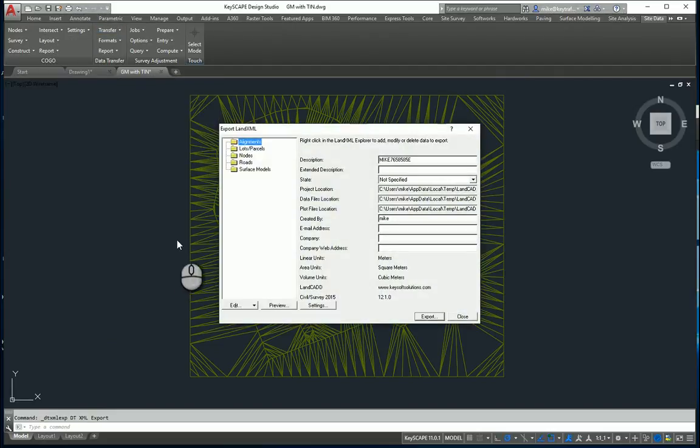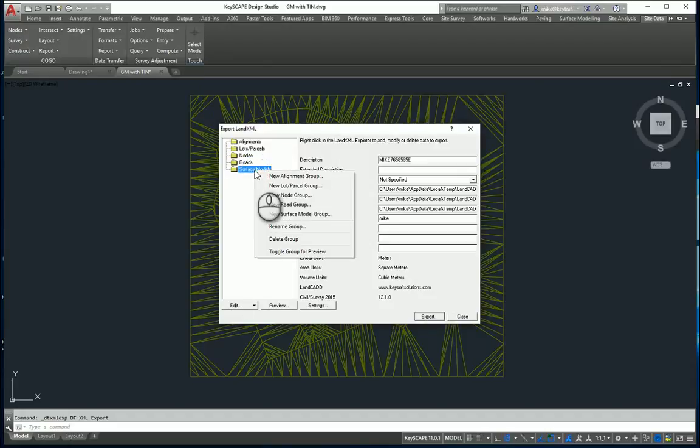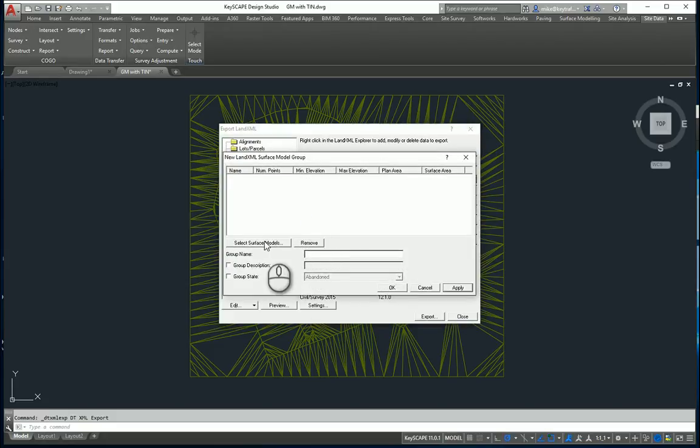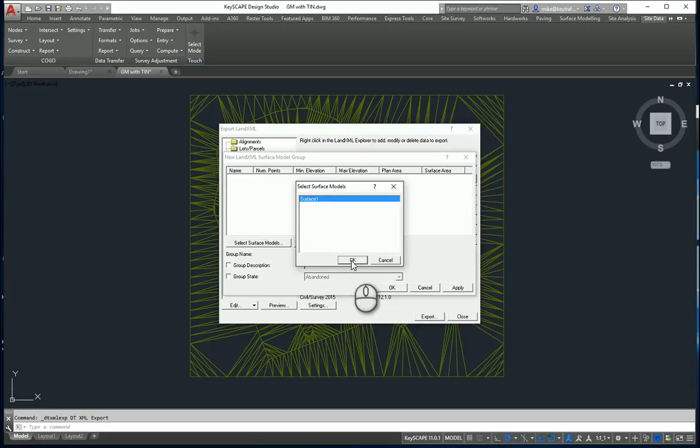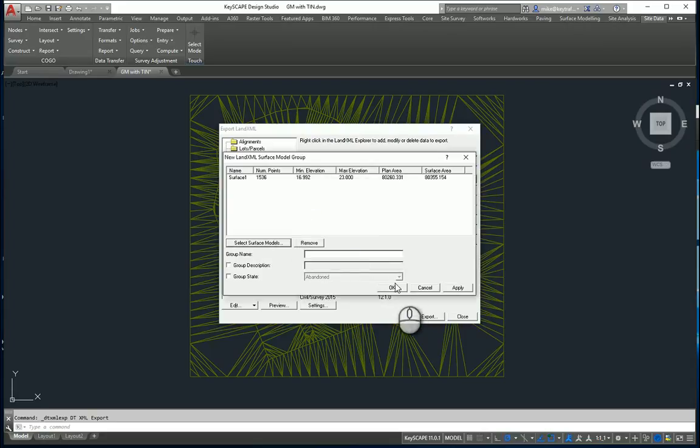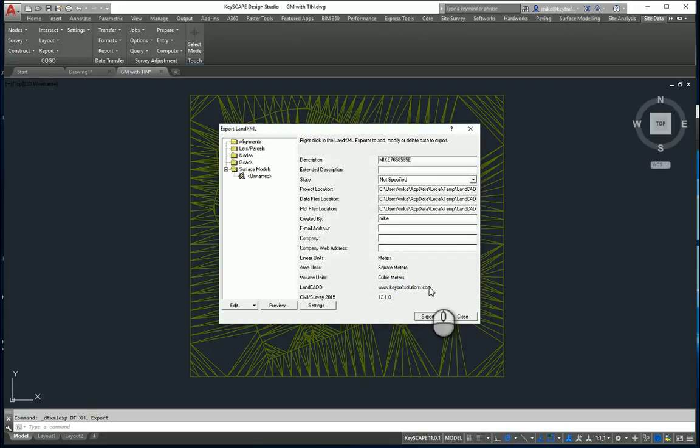I now need to select the ground model from the drawing. I can either go to Edit down here, pick on Surface Models and go to Edit, or I can right click. What I want to do is find the surface model group that I want to work with. I select from existing surface models within the drawing. There's my Surface 1. Okay, I can make other settings here about the units, etc. I'm just going to export this as it is.